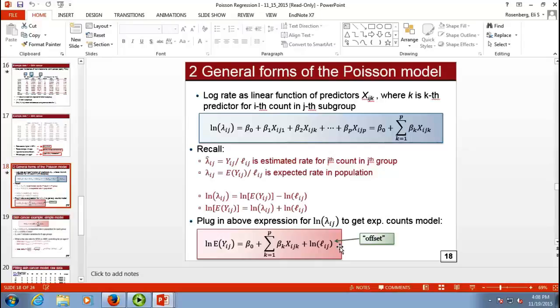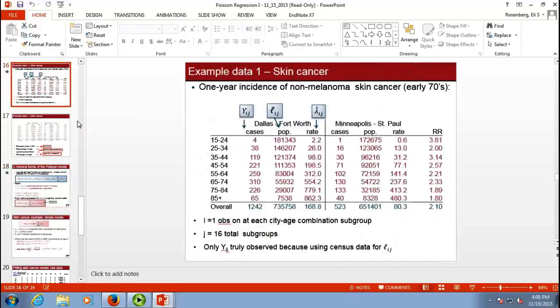And so this version that's the log of the counts version is what SAS uses, and you have to specify this thing called the offset. One of the contexts in which we use Poisson regression is to look at data like the skin cancer example, where we don't really have individual responses that we're modeling anymore.